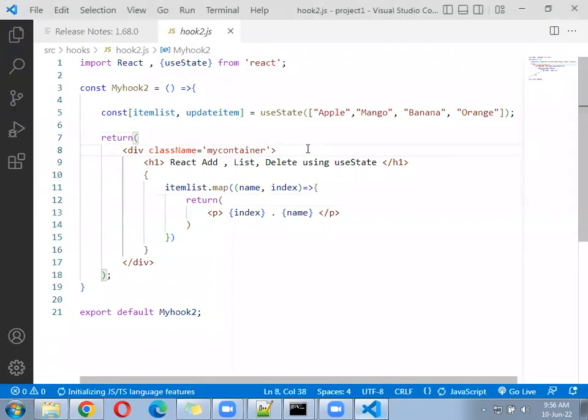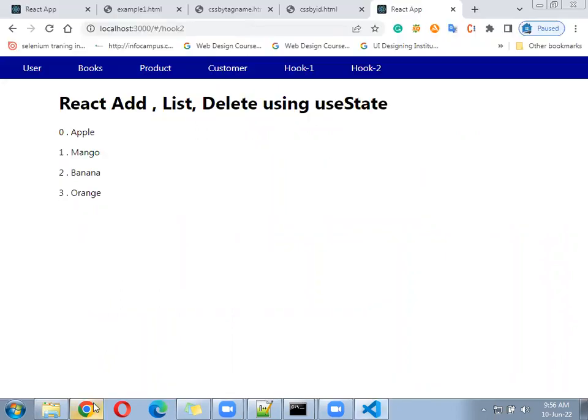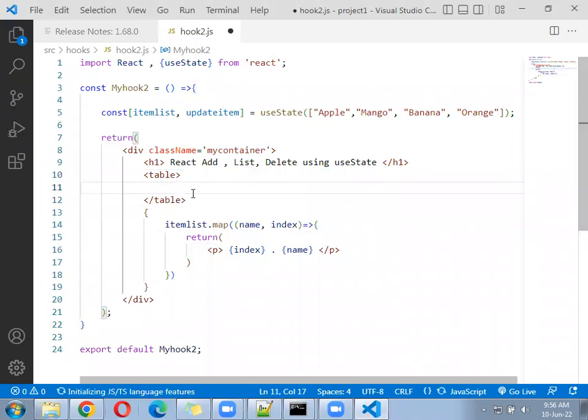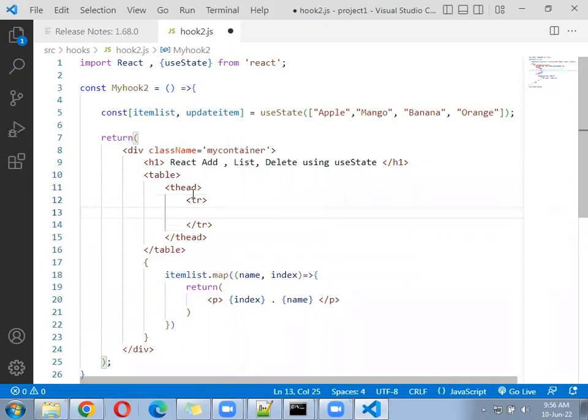Paragraph simply we have listed. Will not use the simple paragraph. Open a table tag here. We are under the hook 2.js file. Table tag open. Follow the T head. Follow the TR. Right inside.